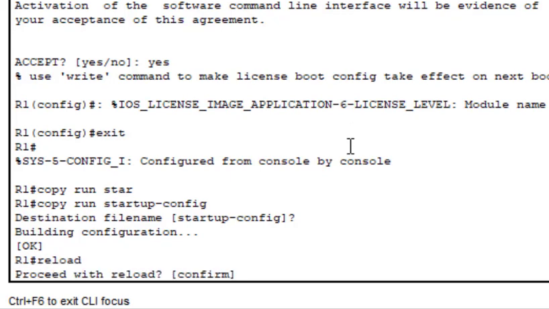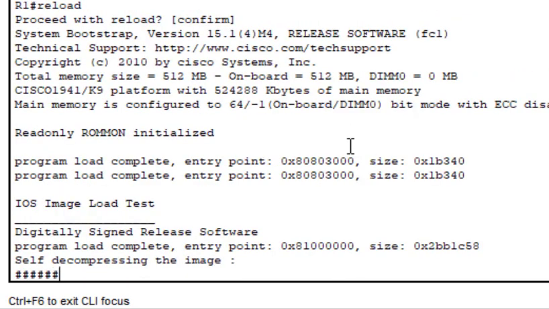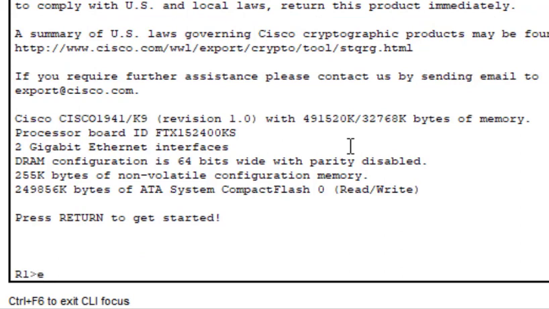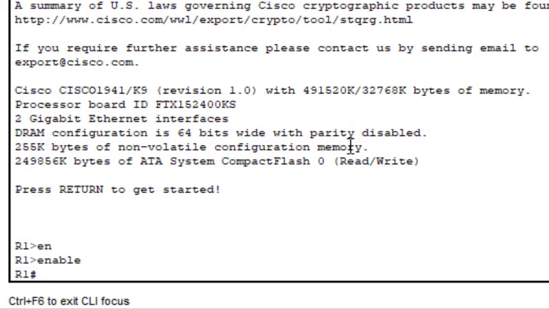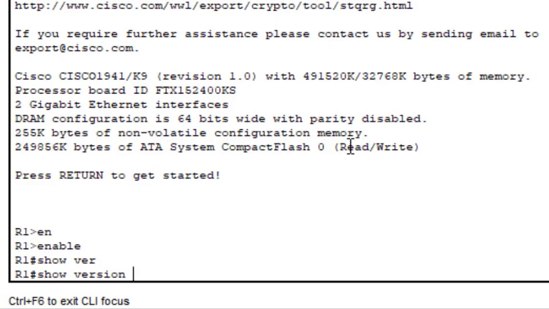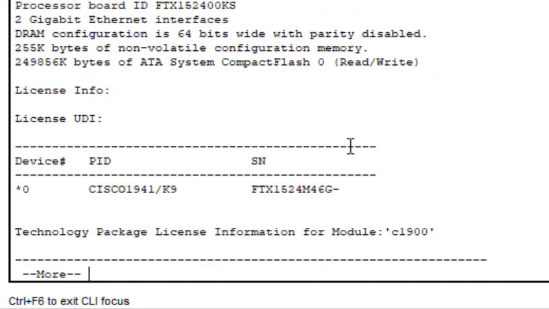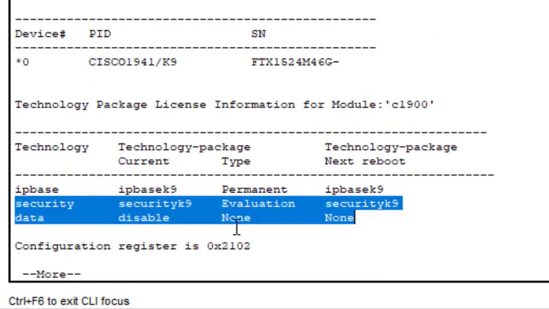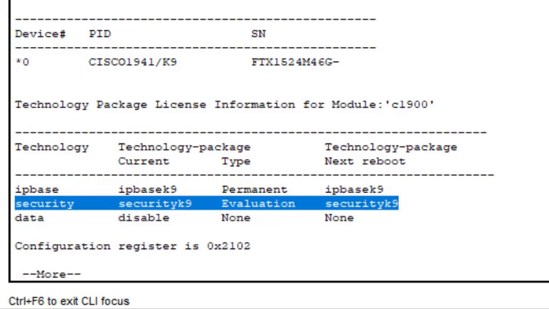We reload this router. Okay, you should just confirm. It will reload. After it gets reloaded, we can check show version again, and we'll see that it will be enabled. So now we need to enable the router first, then here itself we can check show version. Now it will show that the package is actually enabled. So you can see this security is actually enabled. Now we do the same thing in the second router.